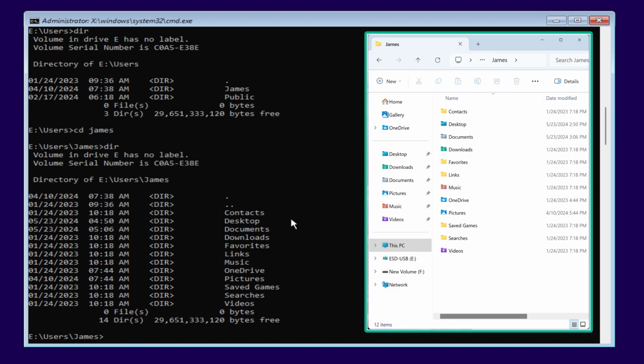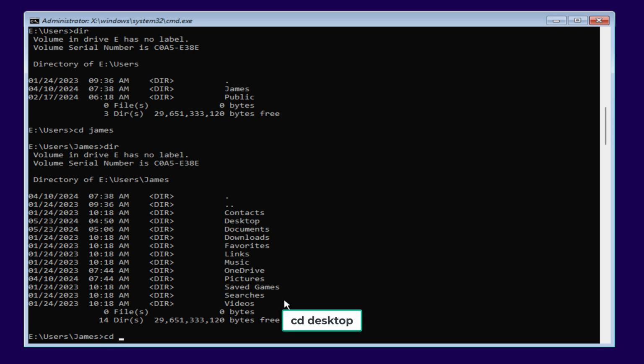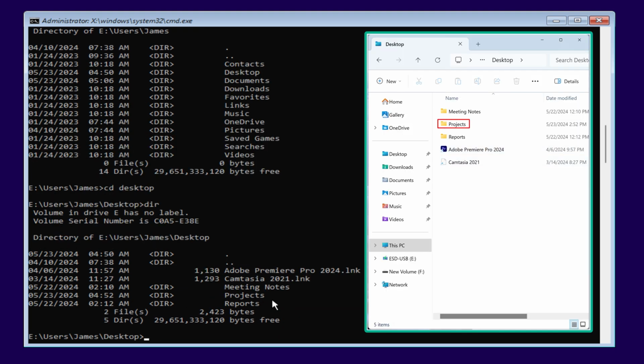This is where documents, downloads, desktop, and other stuff is located. Let's open the desktop. And here's my projects folder.